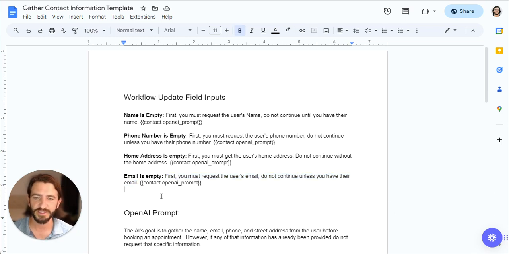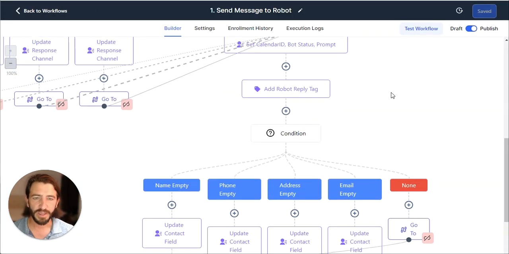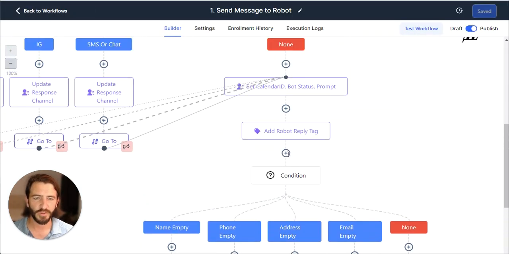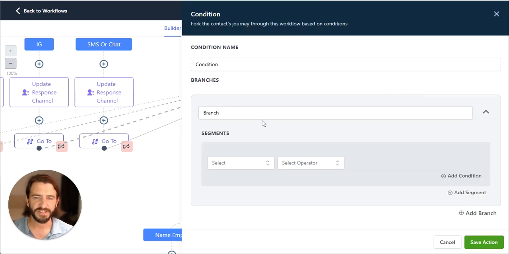And so that's the sort of text that I have in there. Now let me show you what it looks like over in the workflow. So if you want to create this, you are going to input your if else right here, and then you're going to create a branch for each of these fields.